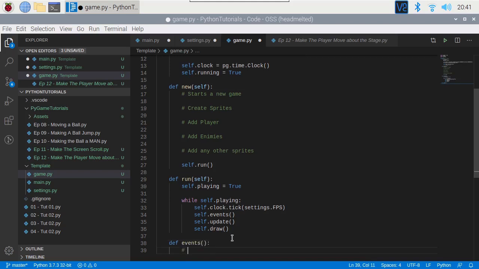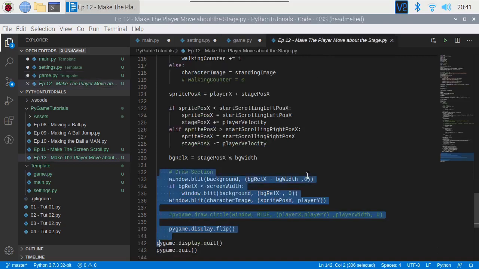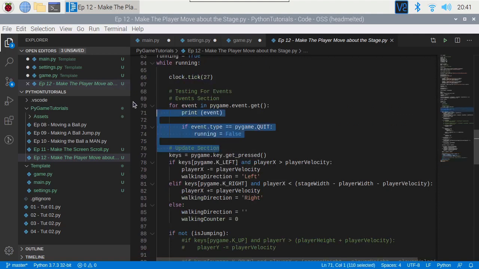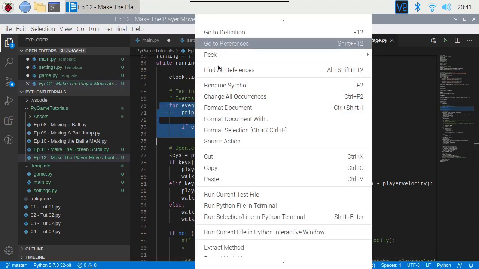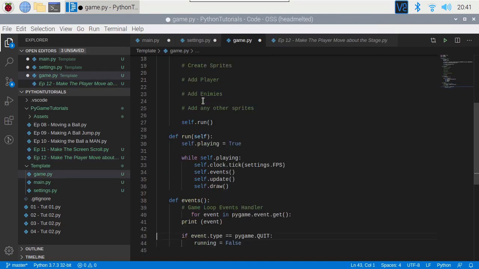And in this is going to be the game loop events handler. And what we're going to do is put the standard one in, which is quit. Every game needs to have a quit button. So like we did in this game, I think we did it up here somewhere. Yeah, here. It's this lot here. So like we did with this lot, we're going to copy that and paste it into there.